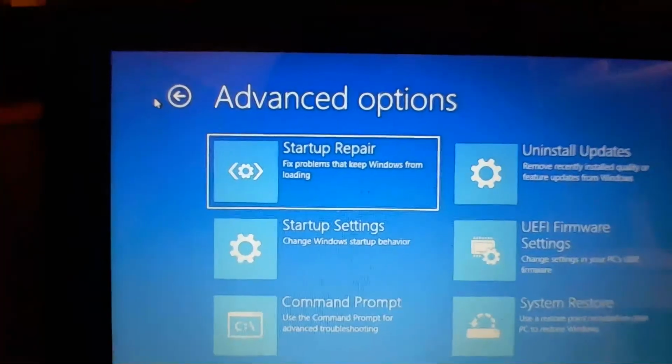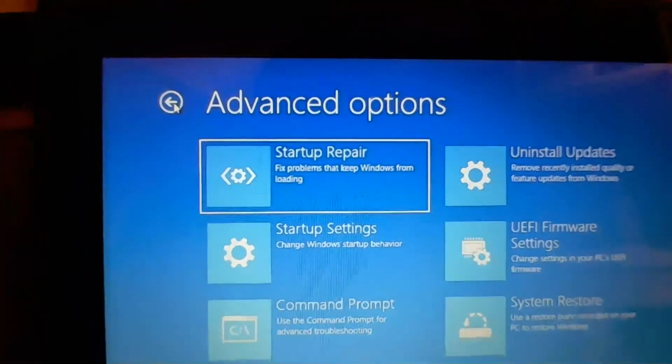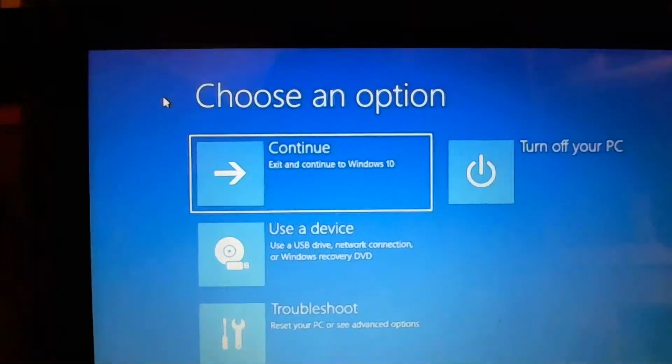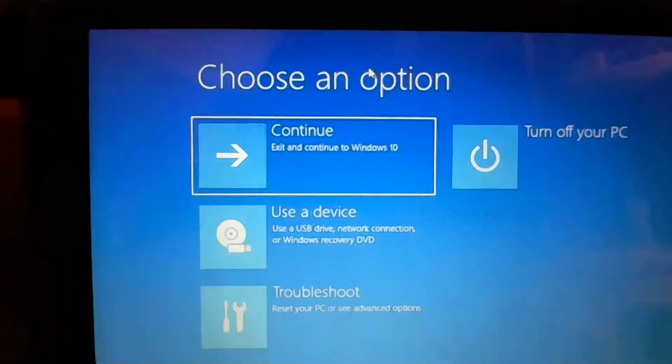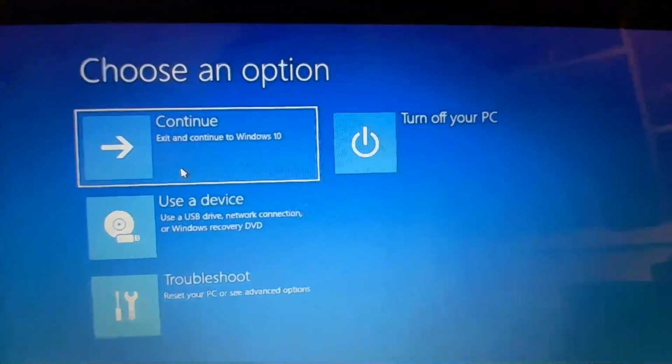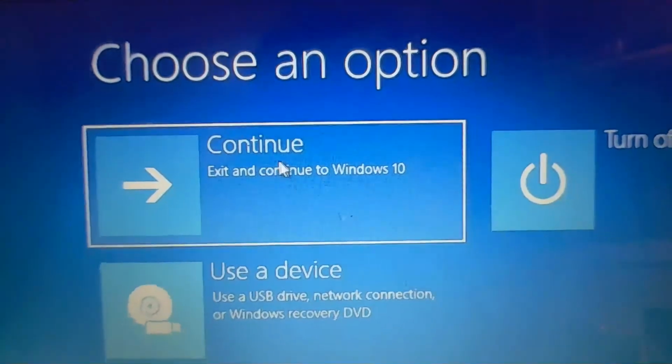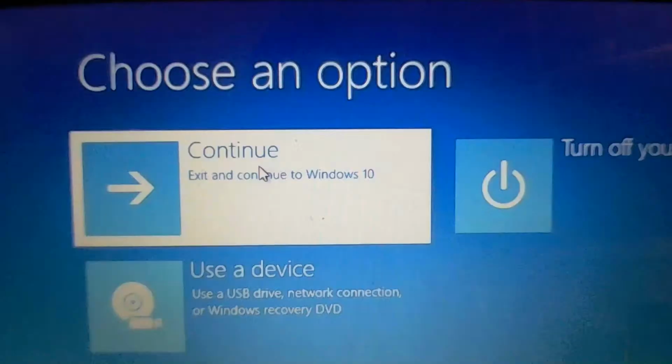And if you guys accidentally hit this by mistake, no worries, it's not the end of the world. Come up here to the back arrow pointing backwards. Click that twice and then choose an option: use a device, troubleshoot, or turn off your PC. And right here, if you want to keep your computer on and go back to your main screen, just go ahead and continue back to the previous version of Windows. Either Windows 10 or Windows 11, either one, it's still compatible for both operating systems, and you'll still get the same exact results.